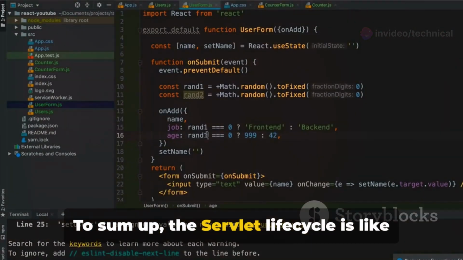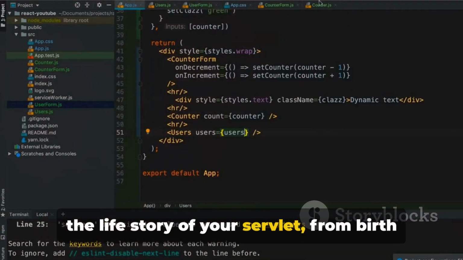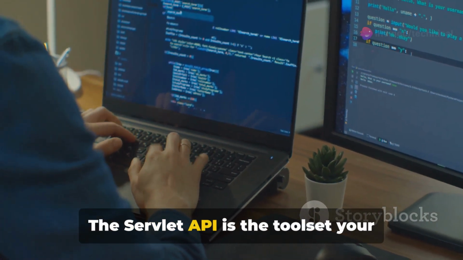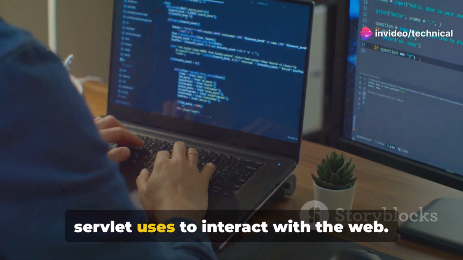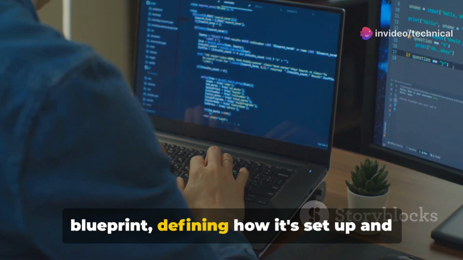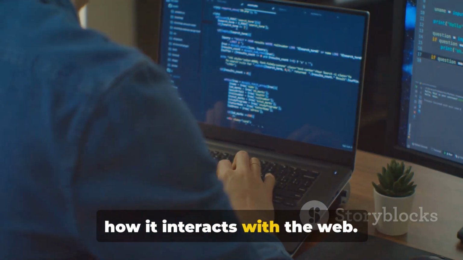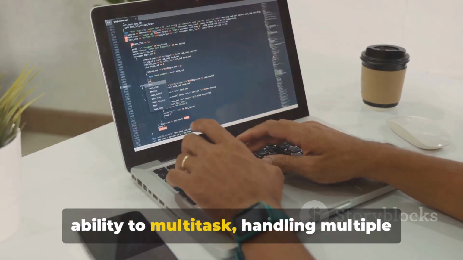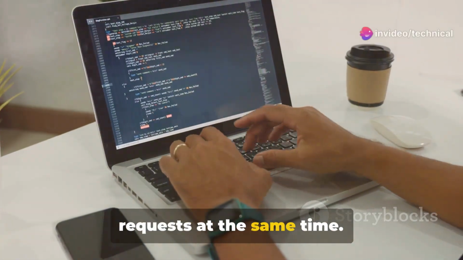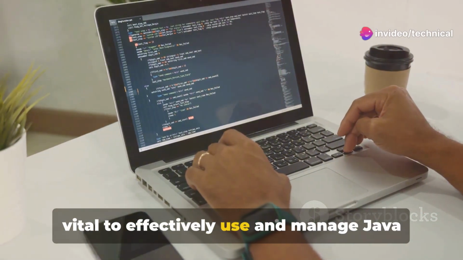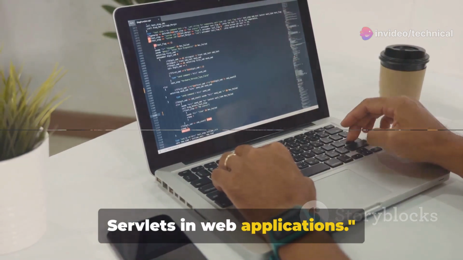To sum up, the servlet lifecycle is like the life story of your servlet, from birth to death, managed by the servlet container. The Servlet API is the toolset your servlet uses to interact with the web. Configuration is your servlet's blueprint, defining how it's set up and how it interacts with the web. And concurrency? That's your servlet's ability to multitask, handling multiple requests at the same time. Understanding these key concepts is vital to effectively use and manage Java servlets in web applications.